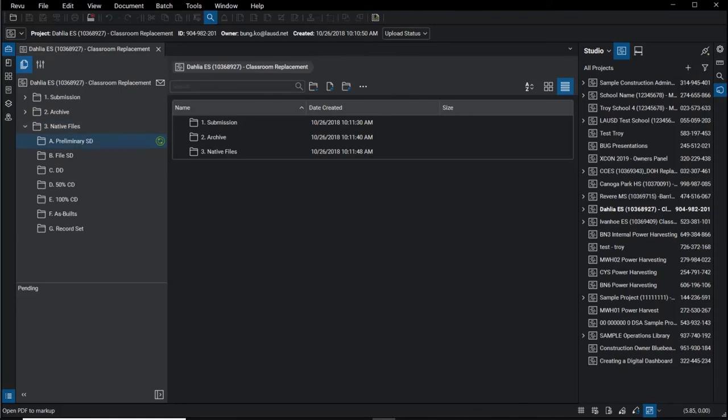So native files would be where you would find the Revit or AutoCAD files. Let's say you needed to send an AutoCAD or Revit file to a contractor. You would need access to this Bluebeam Studio project in order to get access to these files, in order to send those files.